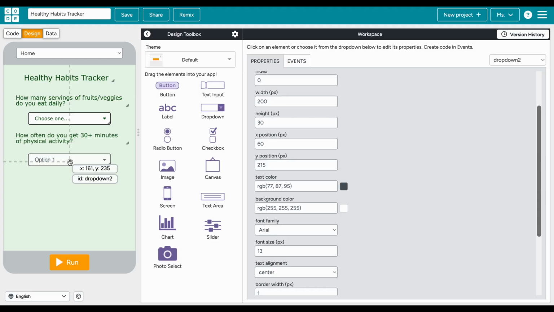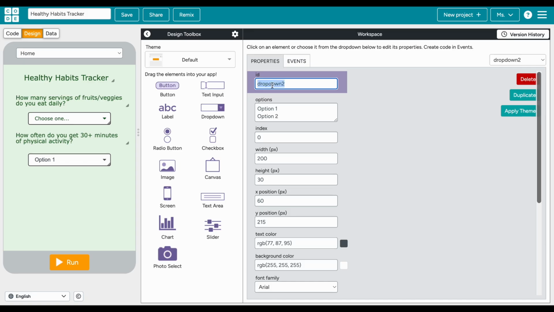So then let's also add another drop down so that the user can choose how much physical activity they get. So this can be given the ID Q2 underscore drop down. Then let's give our different options. So let's do our first option as choose one so the user knows to choose an option. Then let's separate that by an enter, and then we'll do 1 to 2 days per week.